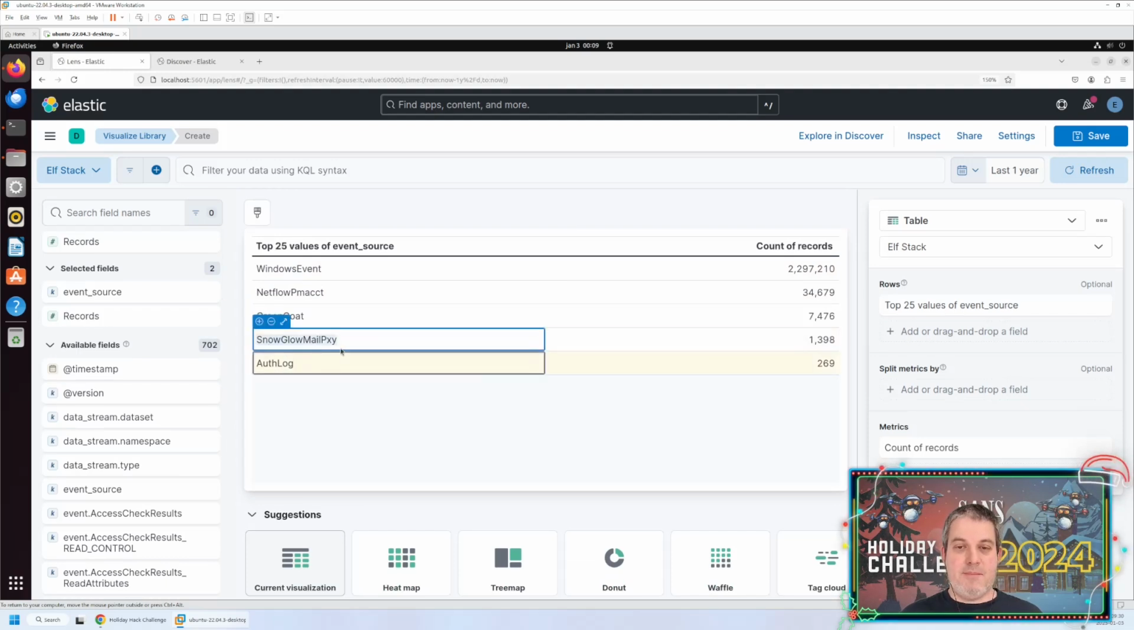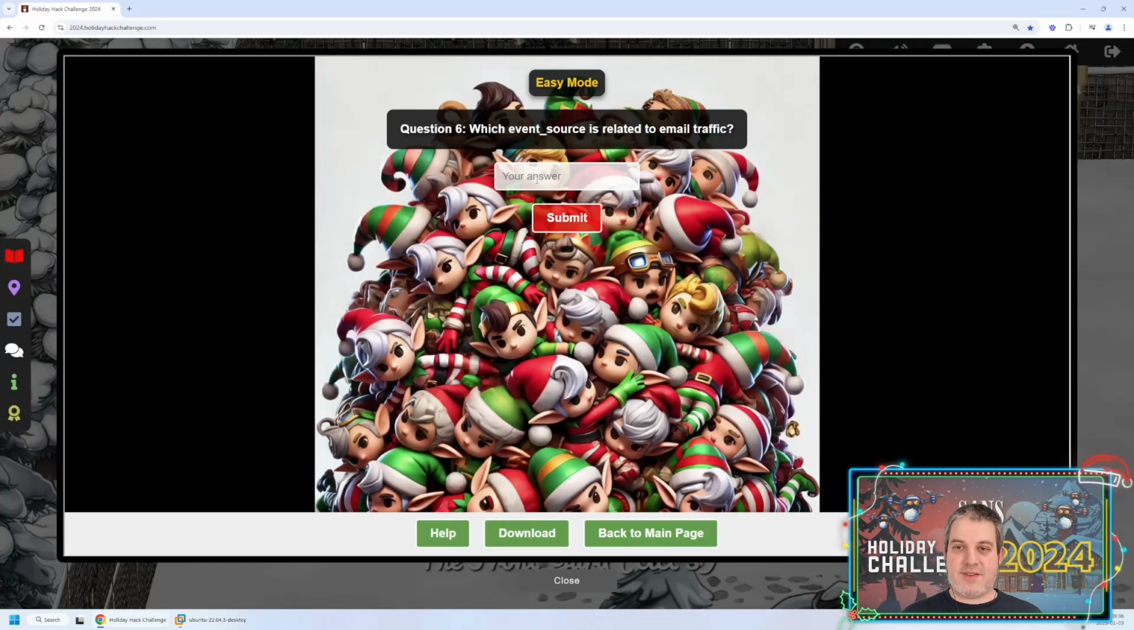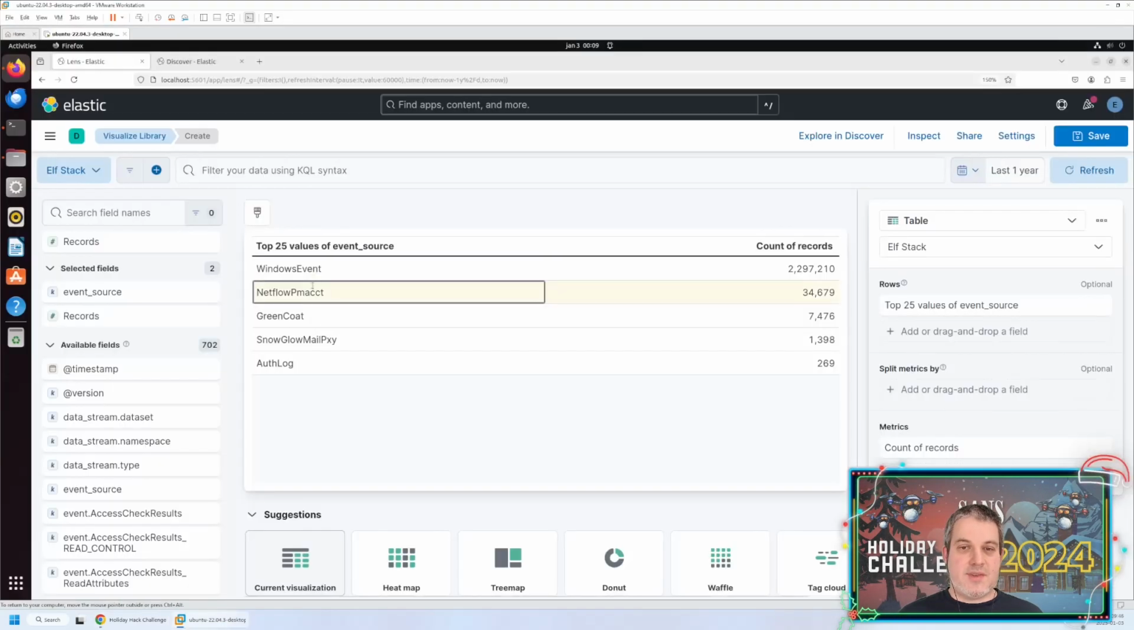Okay, so we see mail proxy, Snow Glow mail proxy is probably the one related to emails because we don't really see anything else, and that is correct. Looking at the event source from the last question, what is the name of the field that contains the actual email text? Okay, so we need to filter on this.